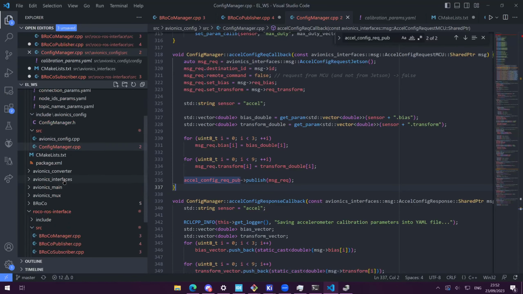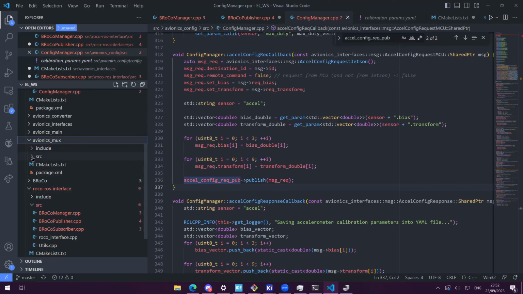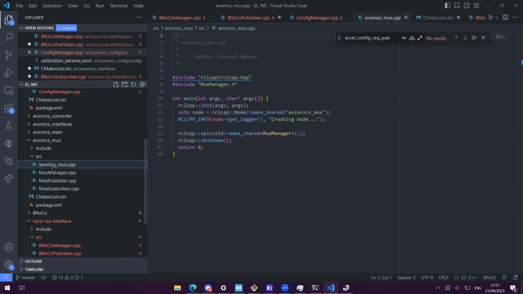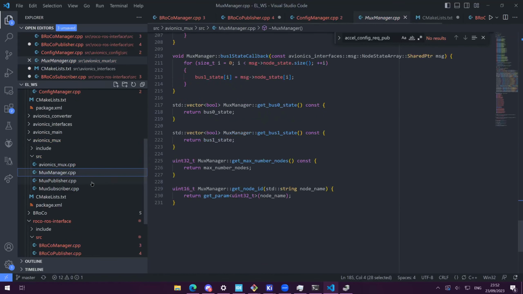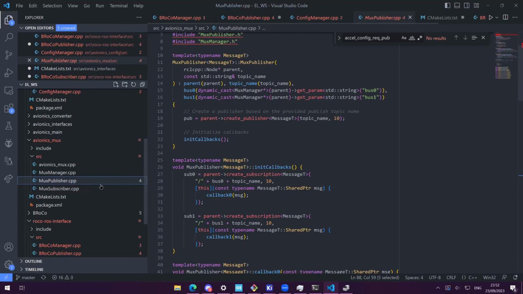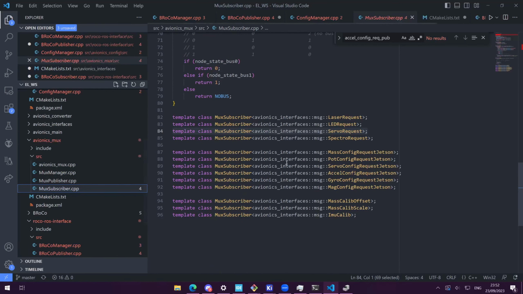You can have a look maybe at the multiplexer if you want. So let's have a look at the multiplexer. You can see here in the MUX publisher in this case, or maybe the MUX subscriber, that we have an... is it here?